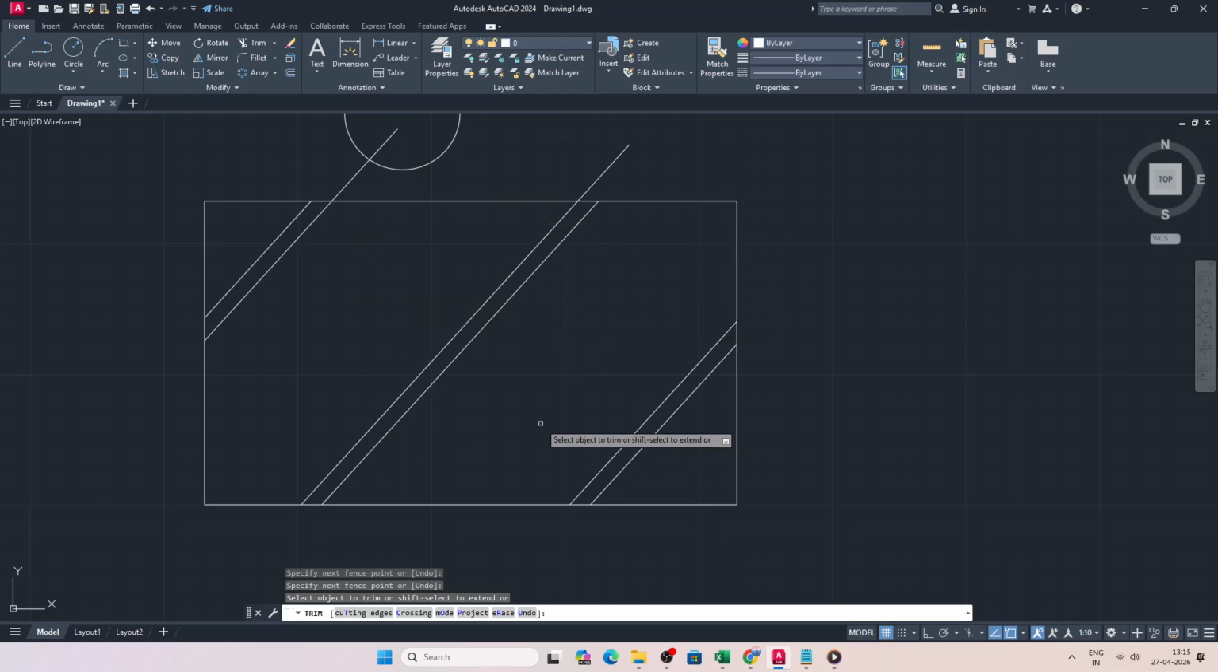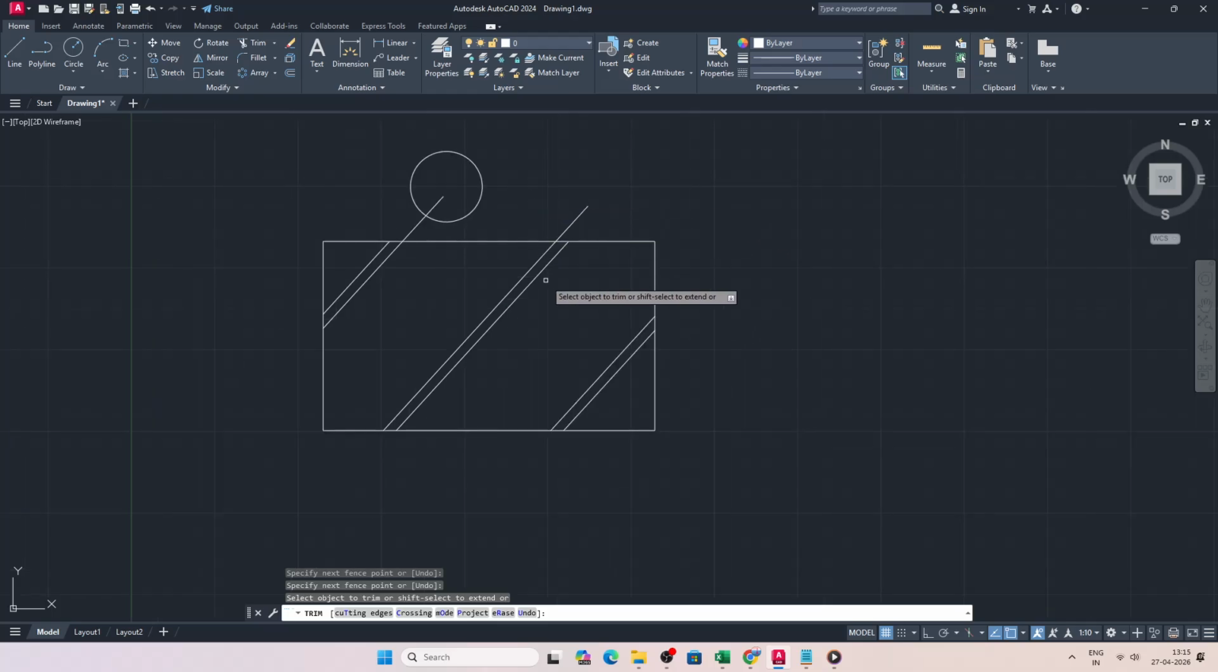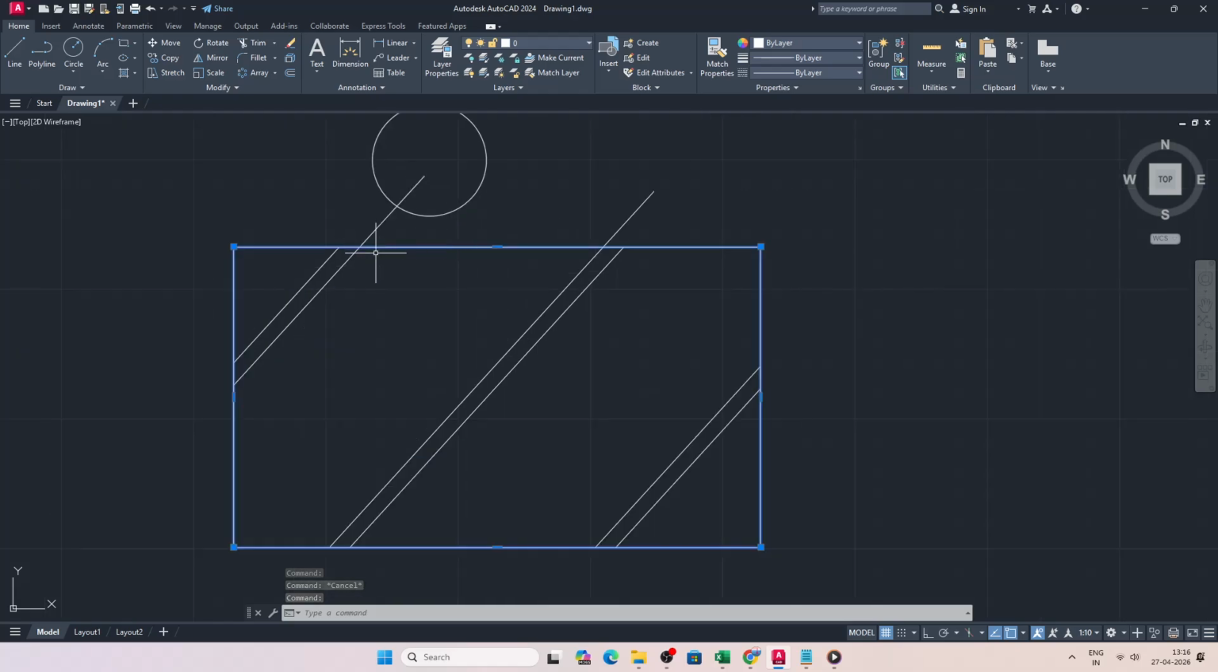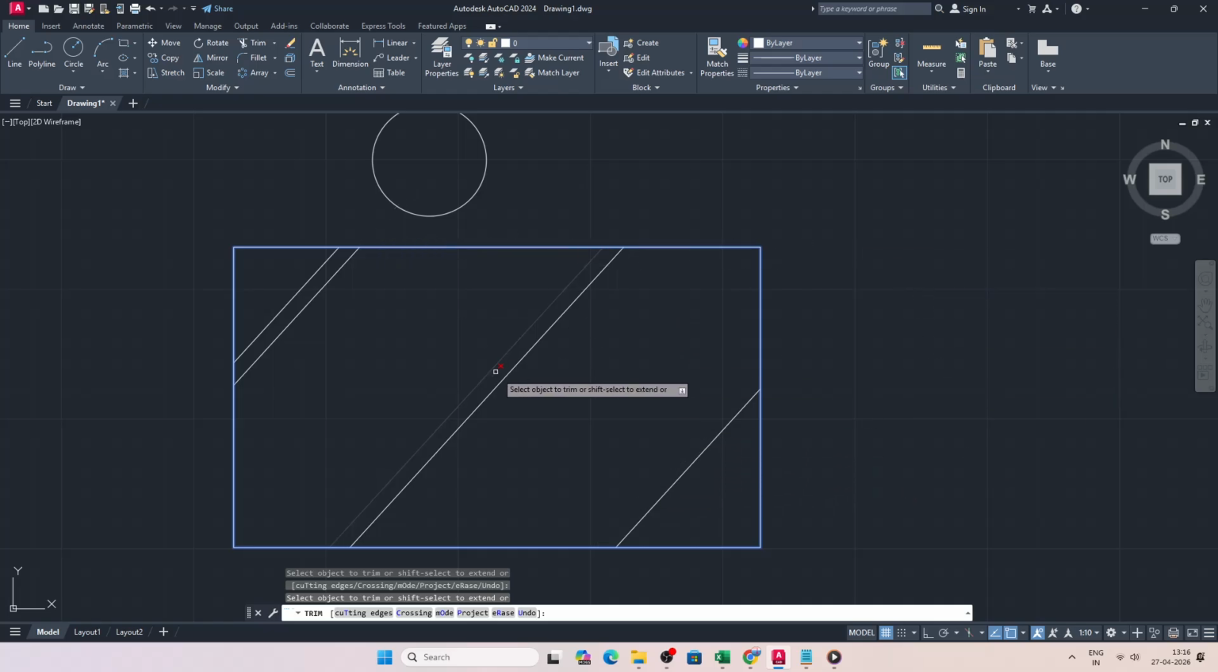Now, if you prefer more control, switch your mindset to what's commonly called standard mode. Here, you tell AutoCAD exactly which objects should act as cutting edges first. To do that, select the lines, polylines, arcs, or other objects you want to serve as boundaries. When you are done selecting them, press enter. Now select the objects or segments you want to trim back to those boundaries. AutoCAD will only trim where the selected items meet your chosen cutting edges.